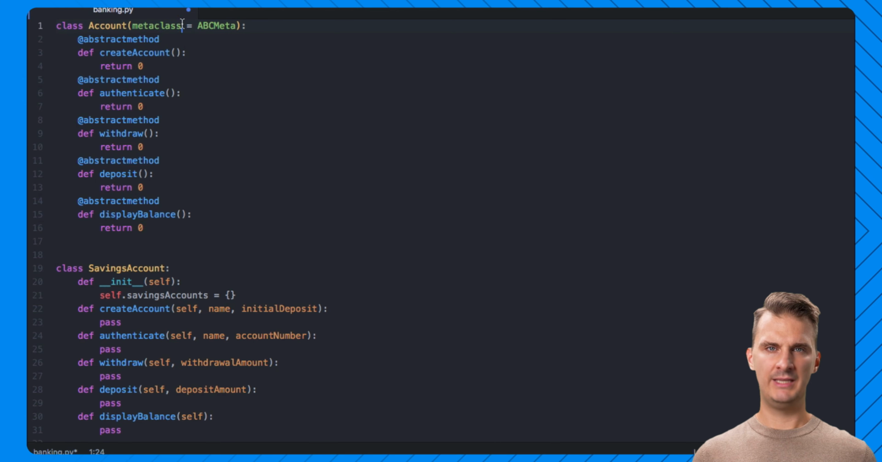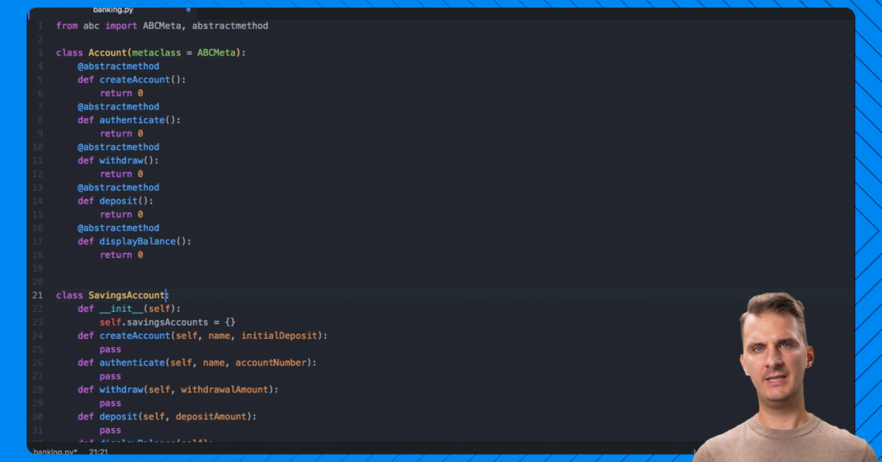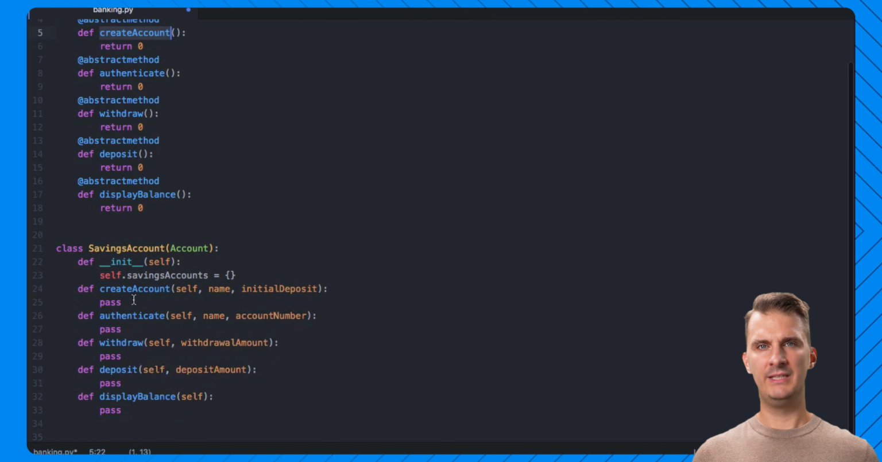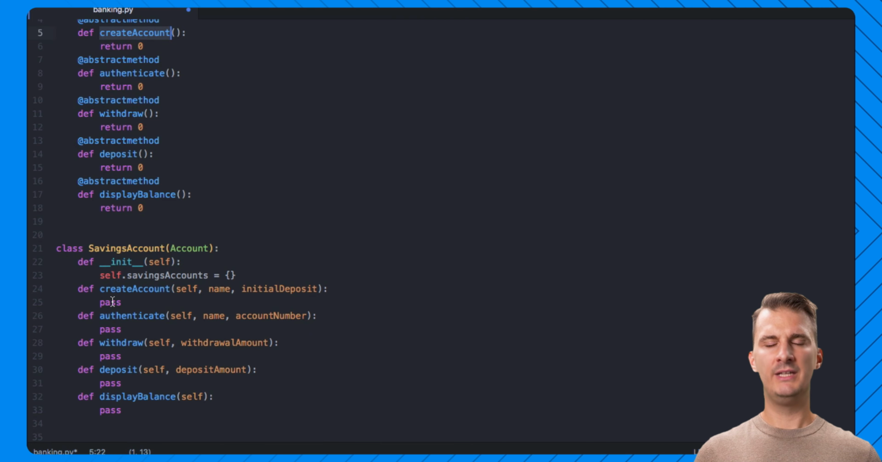Now in order to make use of ABCMeta and abstract method decorator, we need to import them from the module abc. Now let's make the savings account class inherit the abstract base class Account, and by making use of the polymorphic property of overriding, all of these methods are being overridden in our derived class. We now have the skeleton of our class structure, right. Let's now fill all these methods with code.